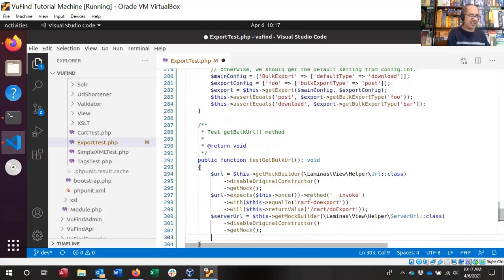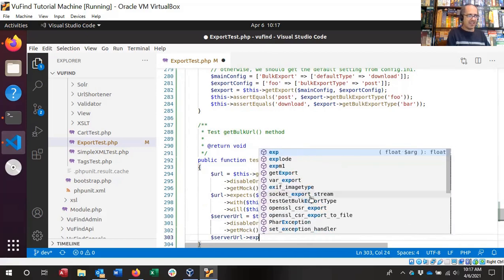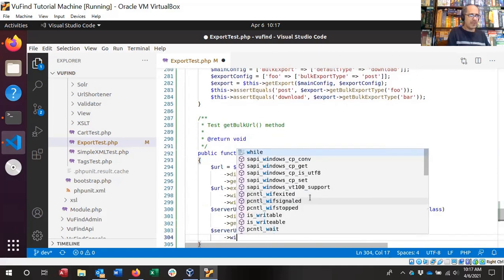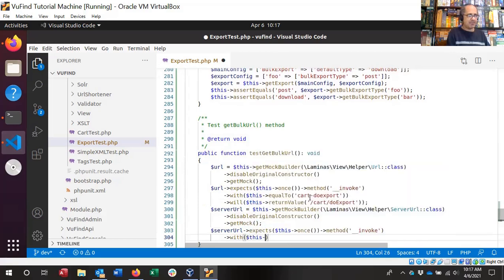And again, we need to set up our expectations for the server URL helper. This expects once the invoke method with, and in this case, we're going to expect the input of the server URL helper to be the output of the URL helper. So we expect this to be equal to /cart/do export, because that is what the URL helper was defined to return up above.